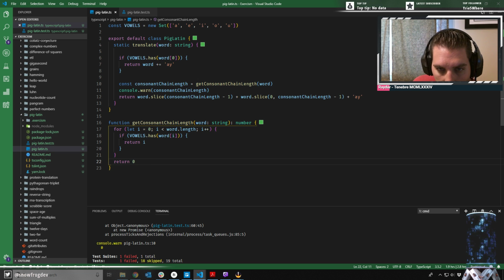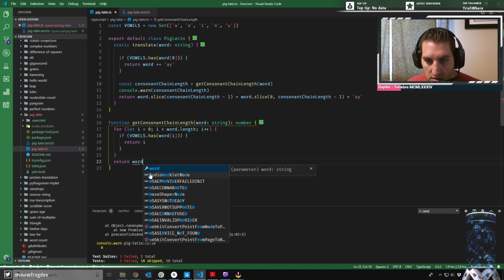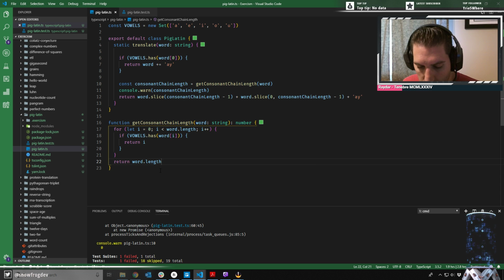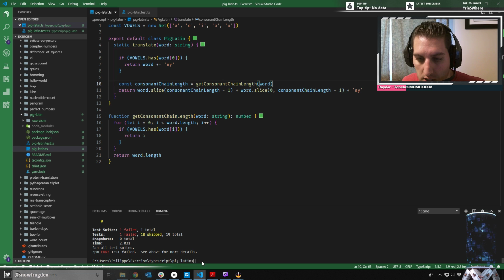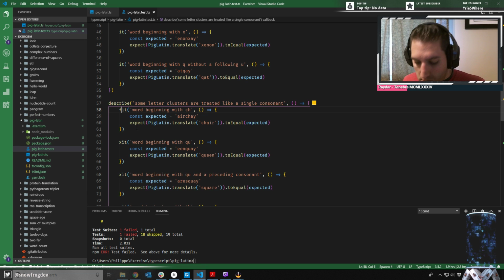So if there's no vowel, you keep looping. It's the minute you hit a vowel, you return the i. And then if for some reason there are no vowels, then you return the word length, because they're all consonants. Okay. Thank you, console logging. Debugging. Let's try that now.